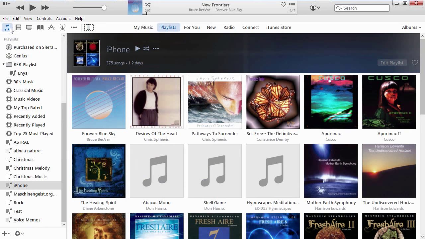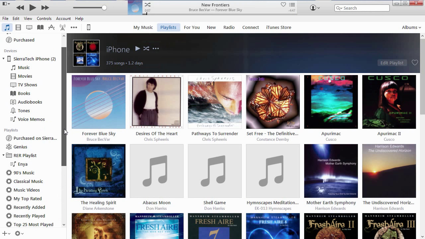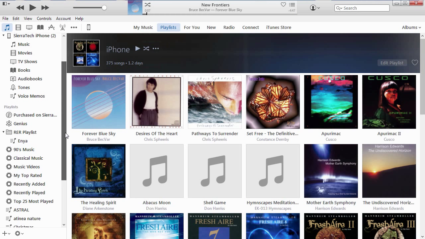So let's go back to music. So what I'm going to do is add the iPhone playlist to my iPhone device. Now, as it used to show up here, here's devices. Here you can see our iPhone, and the only playlist that's in there is voice memos currently.